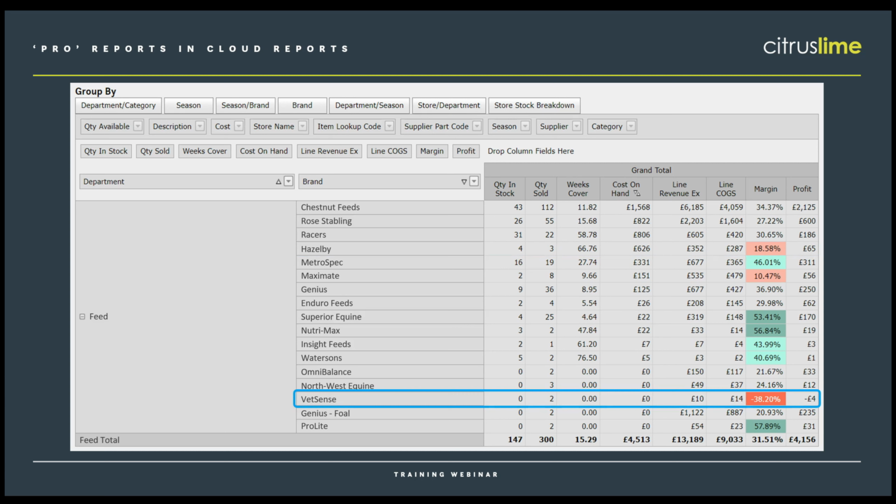A final row that I'll pull out as an example from here is VetSense. This one actually looks like a data error. The margin is negative. My revenue for the items sold was £10, but the cost of those goods was £14. This is a really important point. All of your cloud reports rely on the quality of the data that you input into CloudPOS as a whole, and especially your cost prices.